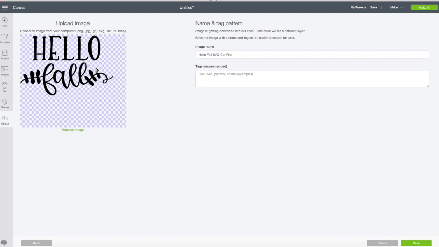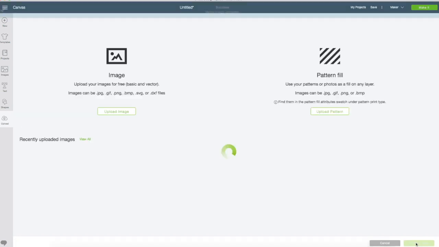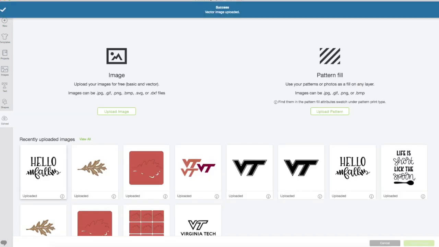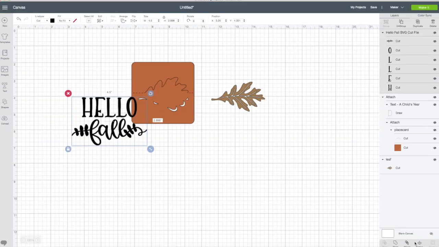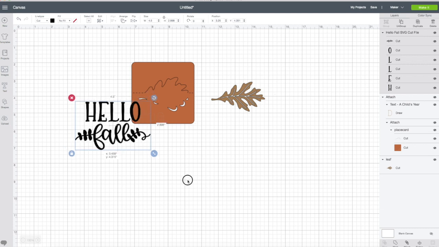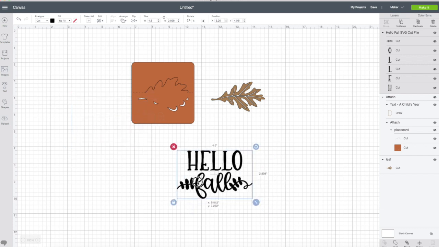So here it is, it's all set because it is an SVG file, and then I'm just going to save it, and then I will click on it, and then I go right over here and I insert that image right onto my canvas. And now I can do whatever I want with this. I can change the colors of it. It is multiple layers that are grouped together.